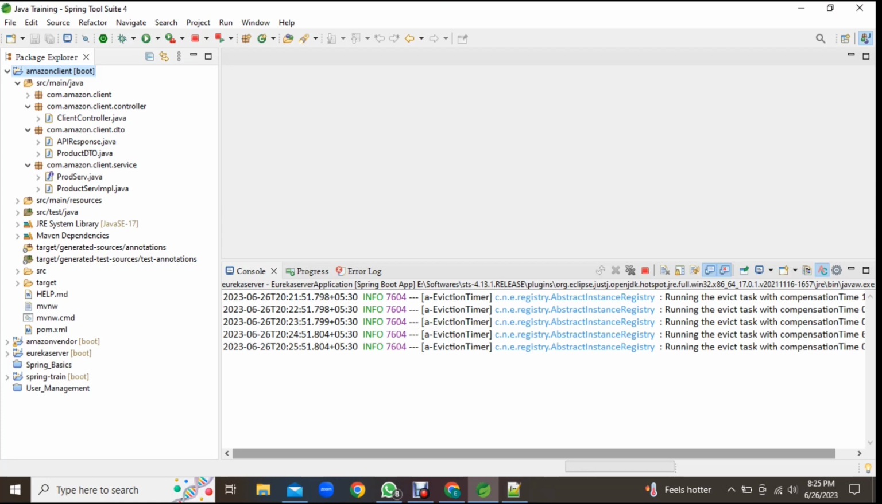We are dealing with static data. Why? Because the concept which you are seeing won't involve the database. So I am going with the static data.